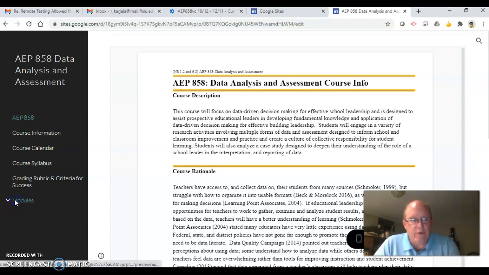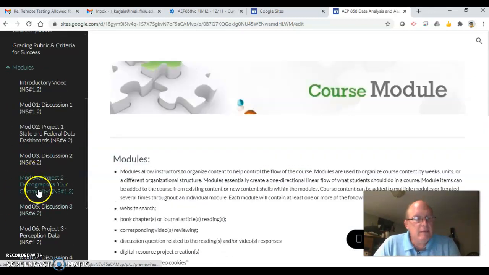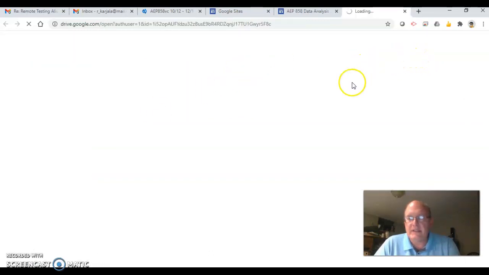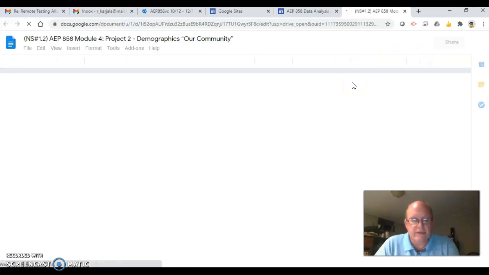So let's take a look at Module 4. Pull it up here, and then I'm going to expand it. And again, you should do this. You should expand it, print it, and write on it as you do this.